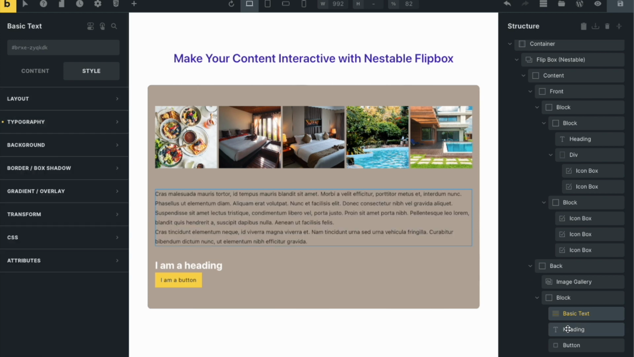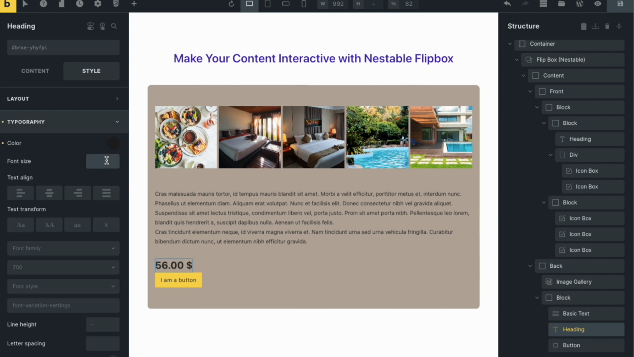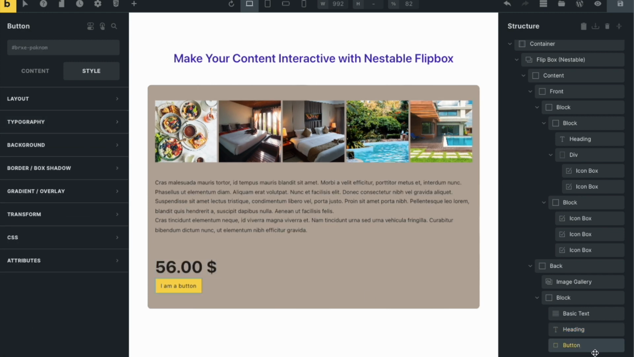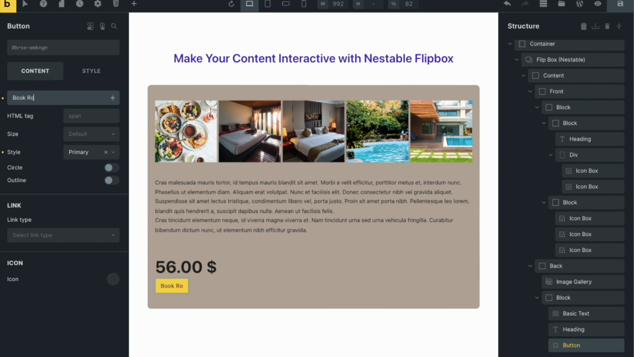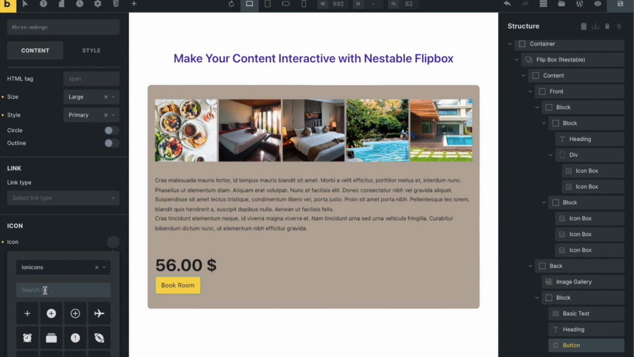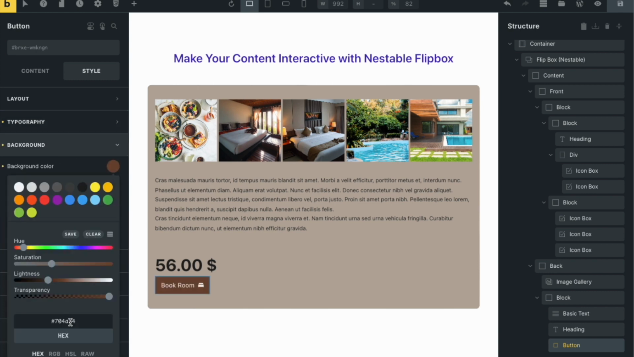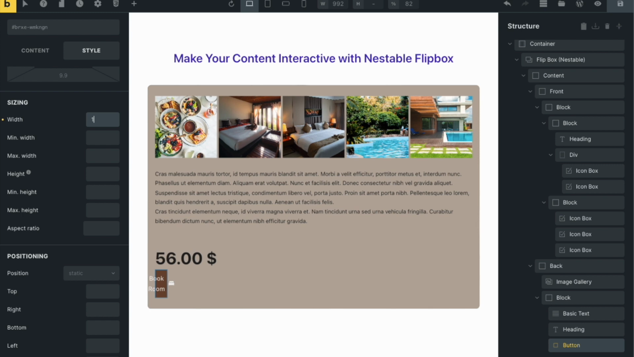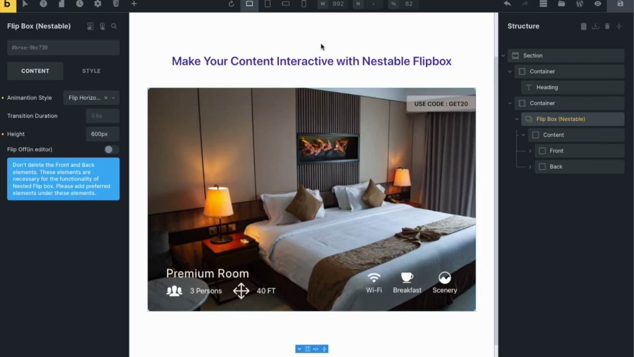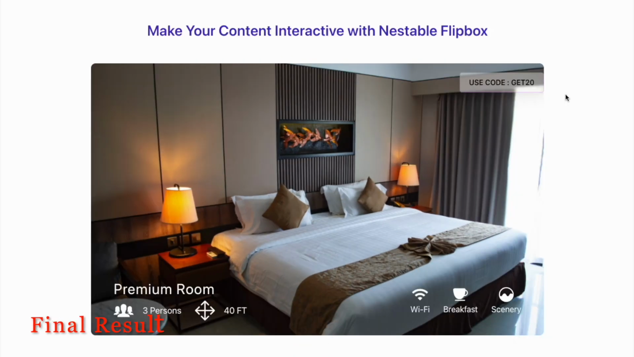This feature allows you to display extra information interactively. It's useful for presenting more details or supplementary content related to the main information showcased in the front box. So the design is complete. Now, let's take a look at the final overview of Nestable Flipbox.